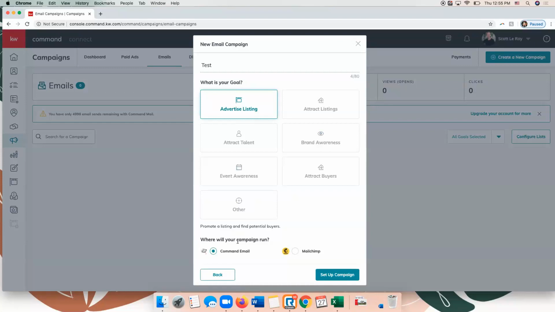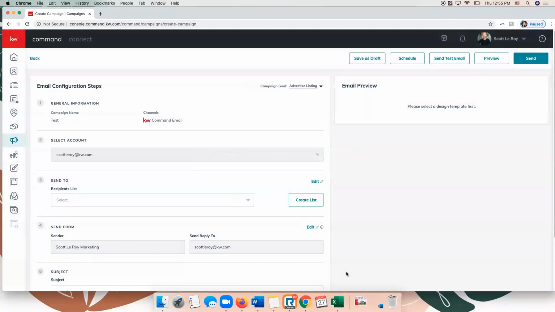We can choose either Command email or MailChimp. So it's sort of your preference. Before, you only had the option for MailChimp, which meant your database had to be in MailChimp as well. I'm going to choose Command email. This means I can send emails to people who are currently in my Command database. And I will choose setup campaign.